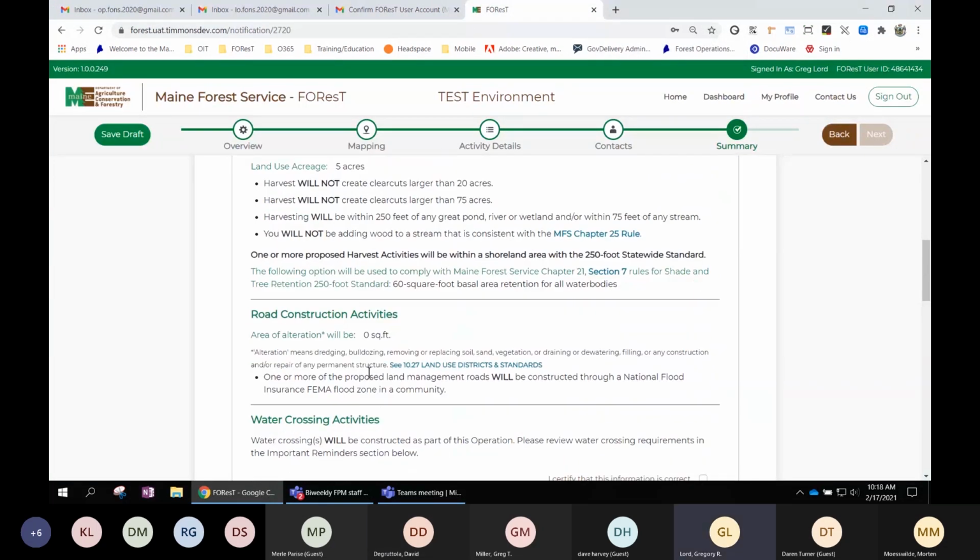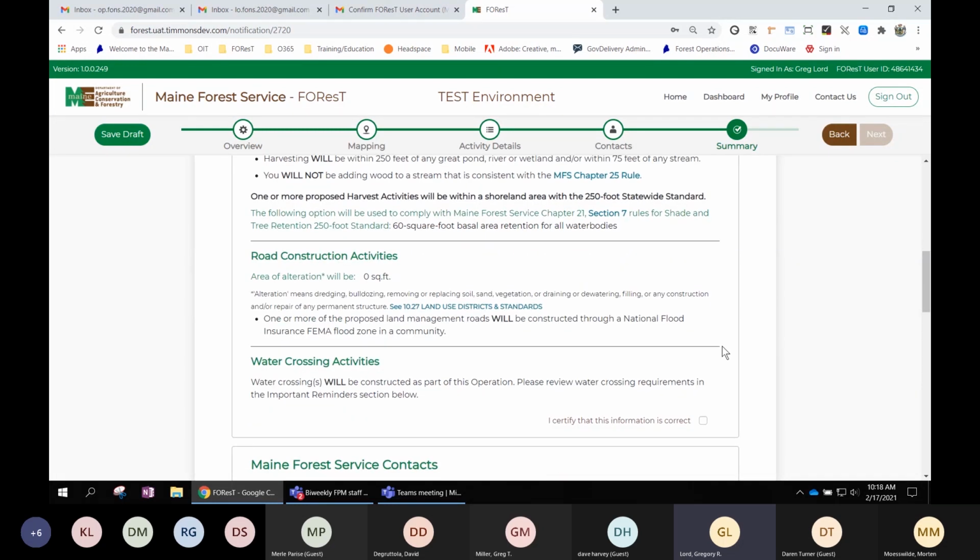Then the questions around road construction. Understand that these would change because Abbott is not an LUPC town, and these questions are related to activities in an LUPC area. Then it says, okay, there will be water crossing construction, and to review the important reminders down below. Again, you just check that that is correct. If it's not, you can go back to that specific section and update it as you see fit. But we'll say it's correct.